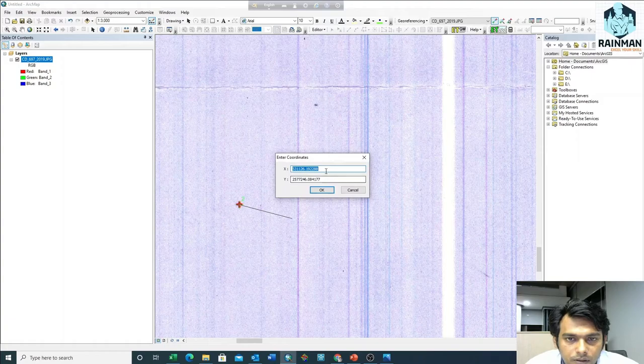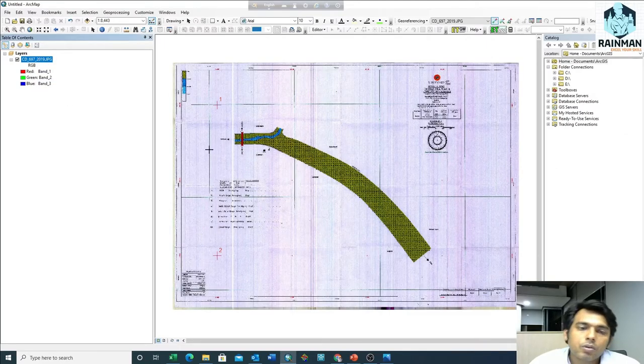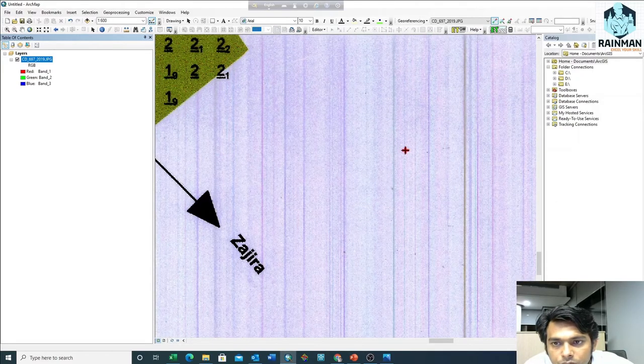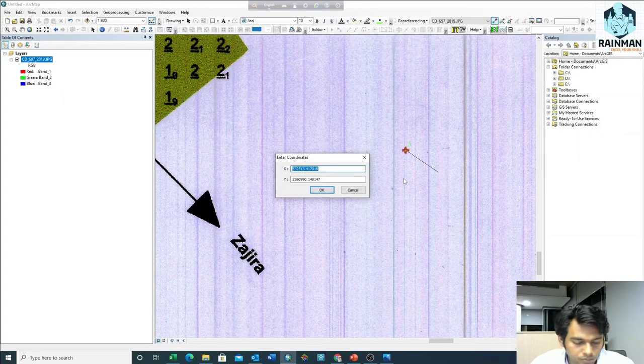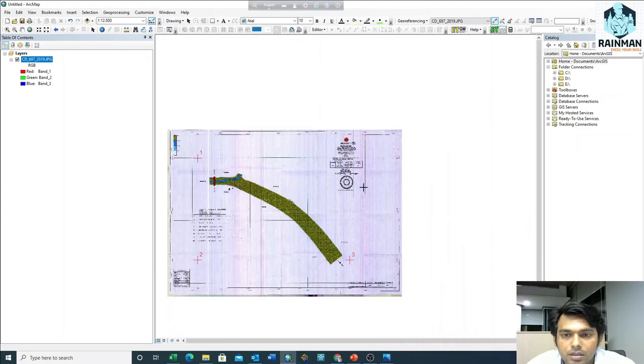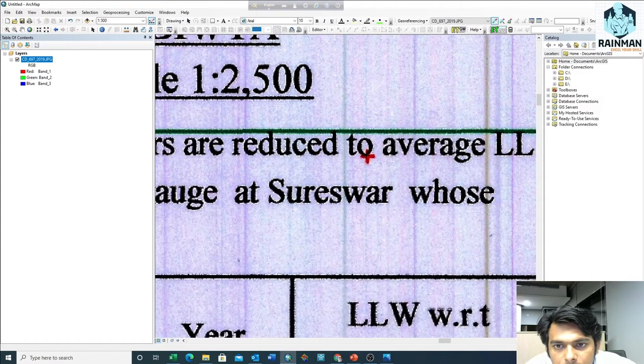Right click, yes, and enter the X and Y values. Zoom to layer. Two control points have been given already, and this is our third control point. Okay, and the last control point is here, somewhere here, the red cross mark, this one.